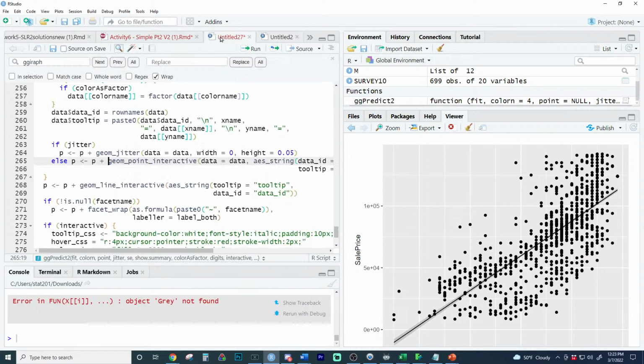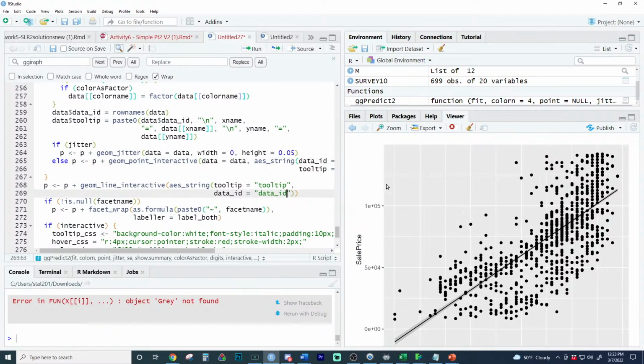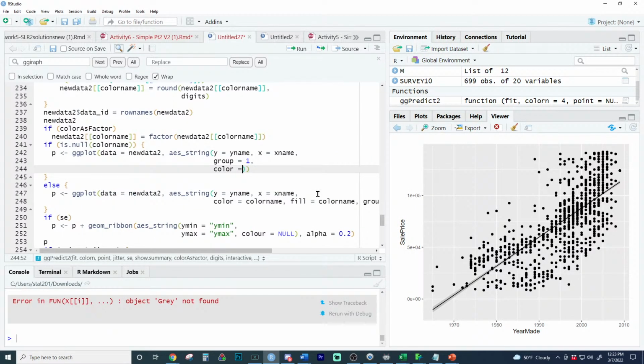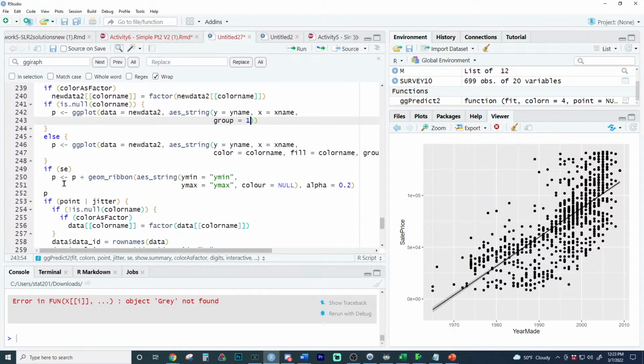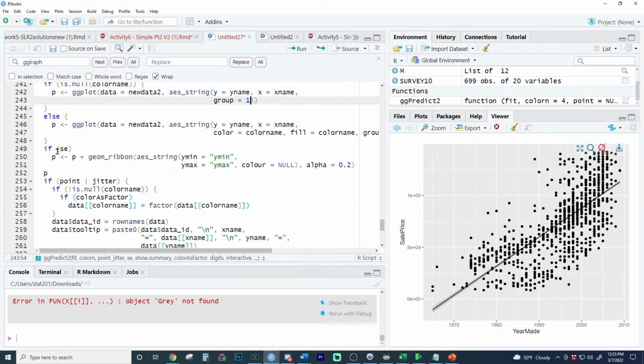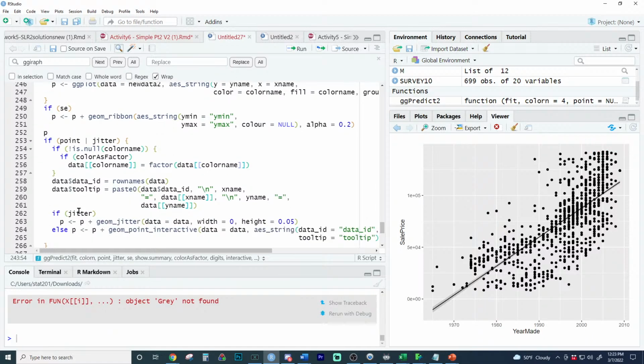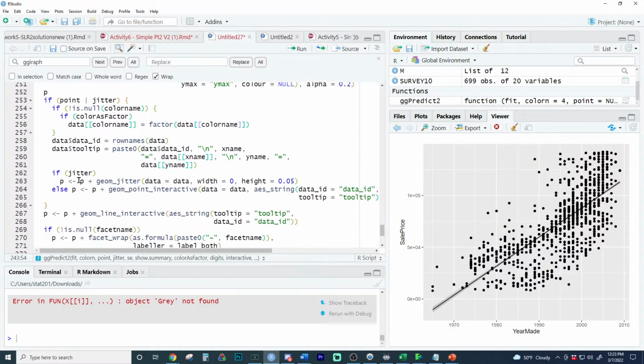Object gray not found. Okay, cool. We broke it in a good way this time. Because I wanted it to break that way if it was going to break, we need to go to where I put the gray in. There it is right there. So probably because it doesn't like that else, so I did run that, stored into P. Geom ribbon, okay, with the standard error. So it's just standard error ribbons being created right there. If point is jitter, these are the points, is where we need to go. And there's the geom jitter.